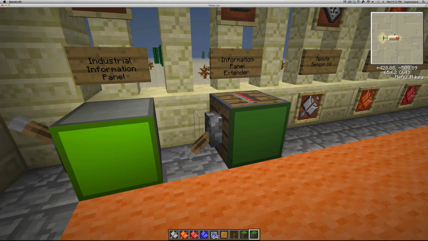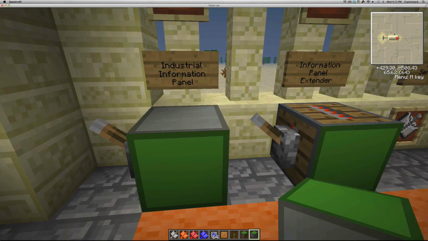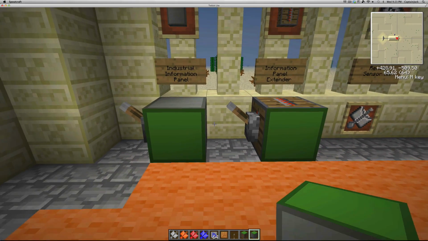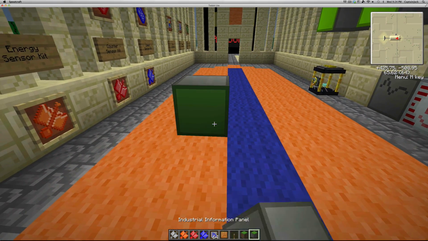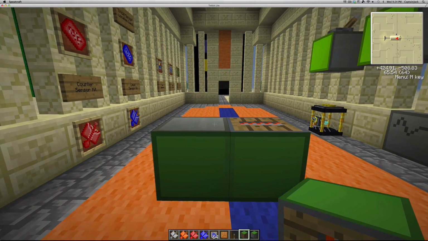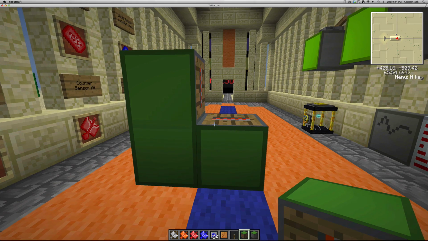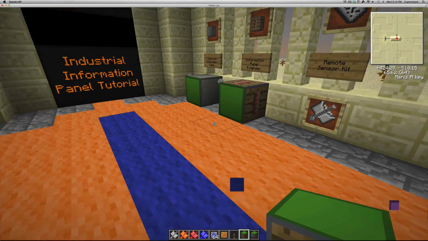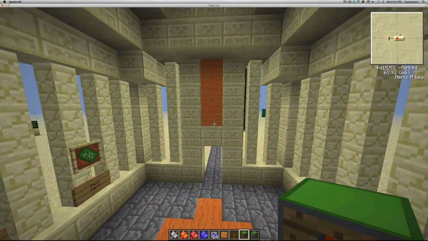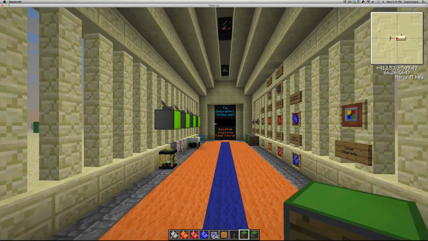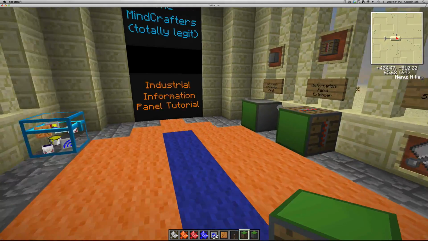But this is a panel extender, and extenders need an actual industrial information panel in order to work. So if I were to take an industrial information panel and put an extender down, you'll note that they connected. The texture is connected, and if I do this here, you'll note, bang, there we go. So we have a connected information panel, and you can make really huge ones like I've made out there. The bigger you get doesn't mean the more text you can fit on them. It just means the bigger the writing.